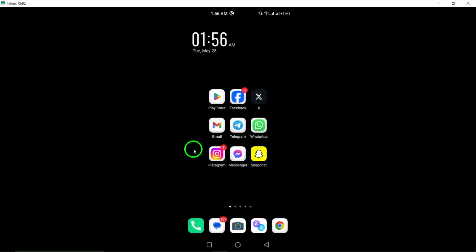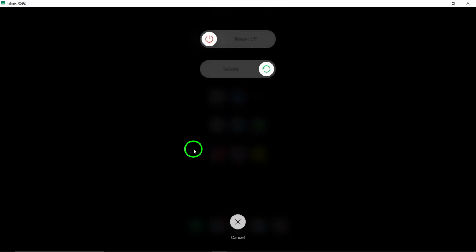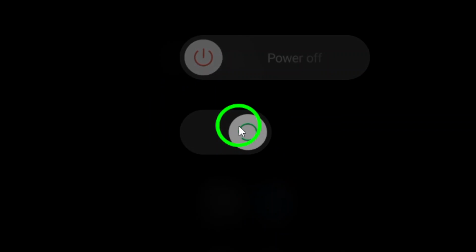For a more comprehensive approach, consider restarting your phone. This simple step can help reset any underlying factors that may be affecting Messenger's connectivity.